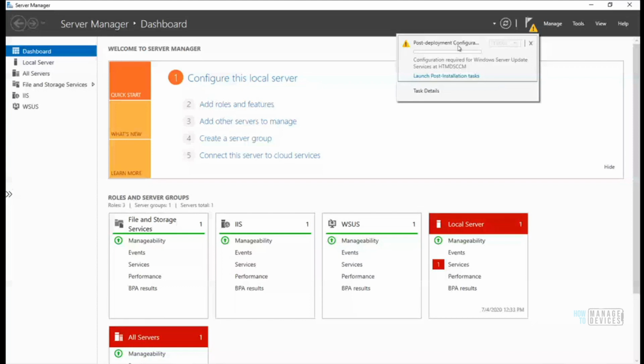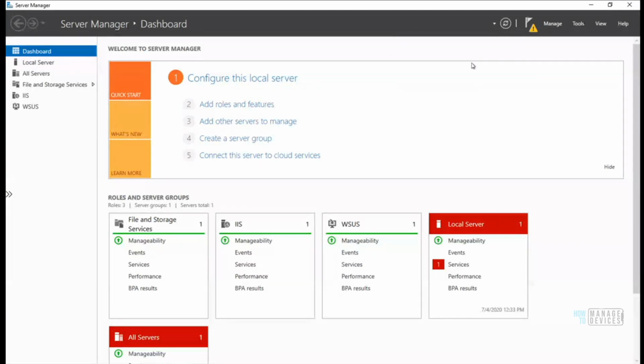I think we left this like this in the second week of this session, right? Okay, so let's configure this one. Let's click on that post-deployment configuration. This is the WSUS configuration. Okay, so I clicked on that one, and probably it will pop up.